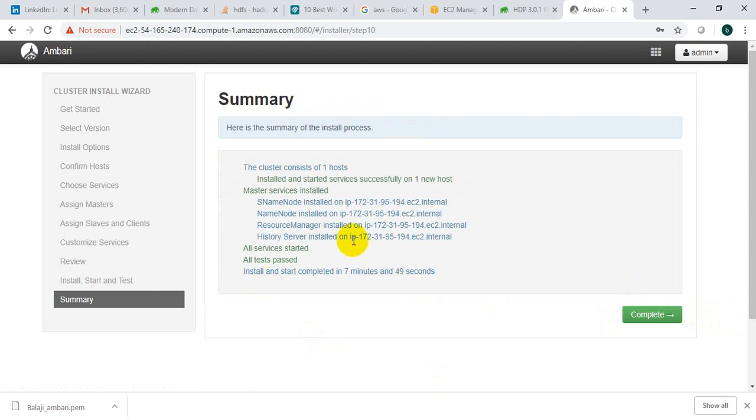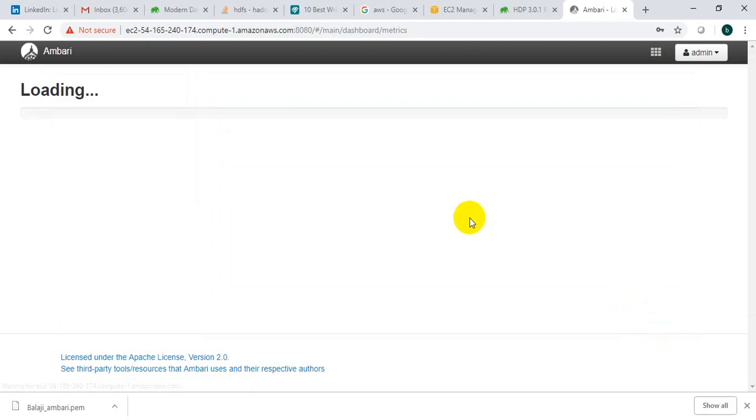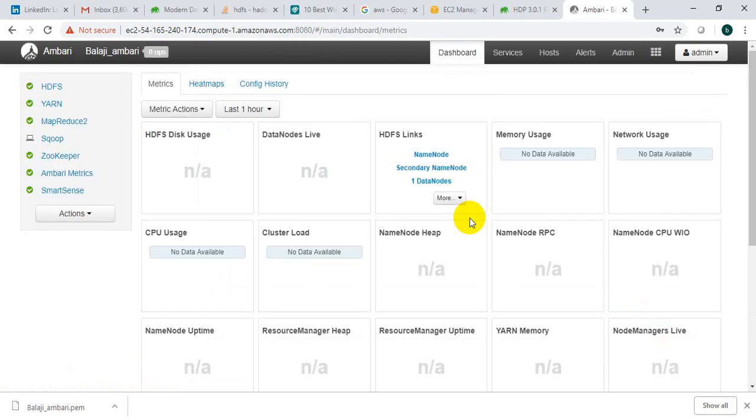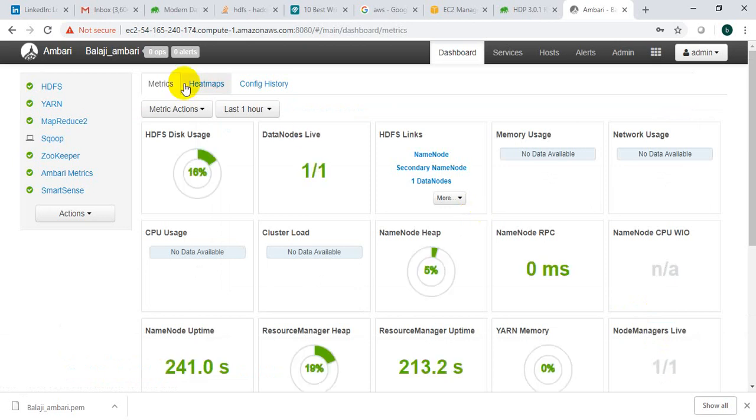If you want, you can take a print screen of these things. So these are all the things installed. After that, you just click OK, Complete. My Hortonworks distribution web-based console is ready, and it is up and running fine.